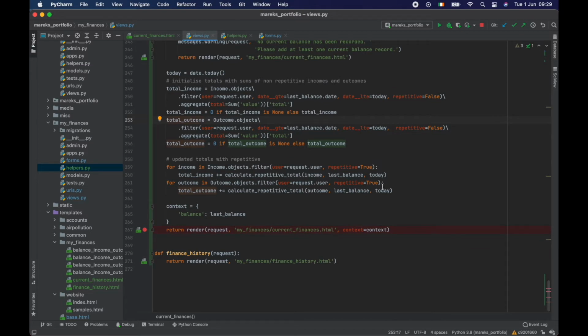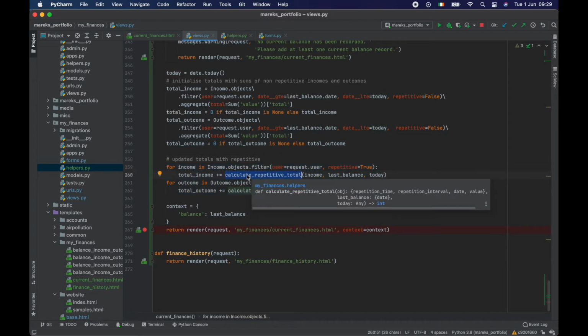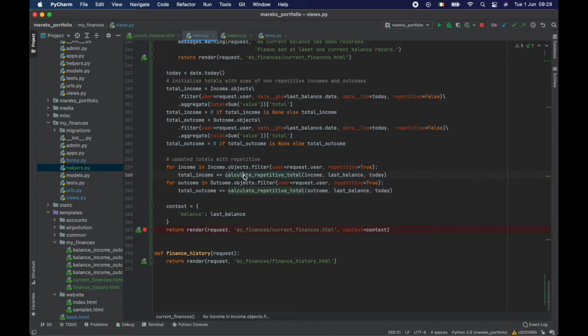And then in here, I know it looks very nice, but I'm going to show you all the complexity in helpers, because I just moved it since it was repetitive. Basically we do exactly the same thing for income and outcome, so I put it as a couple of functions in helpers.